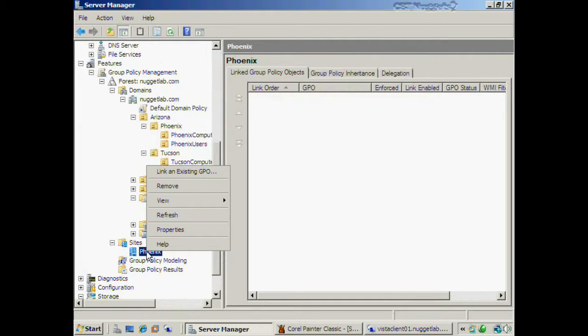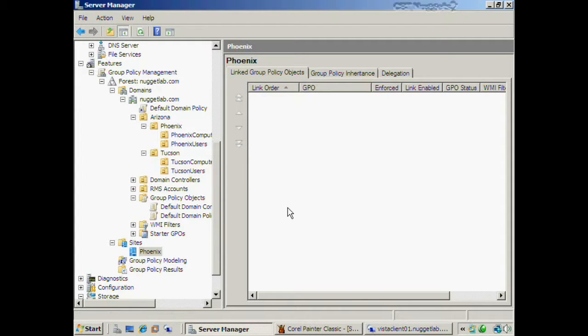Then we do something similar. We would choose Link an Existing GPO. Notice that there's no Create and Link. There's only Link. And I think the reason why Microsoft has done that, among other reasons, is because they don't want people to be careless about creating policies on a site-wide basis. Because the scope is so large, you could really cripple something or hurt yourself if you accidentally applied a policy to an entire site.